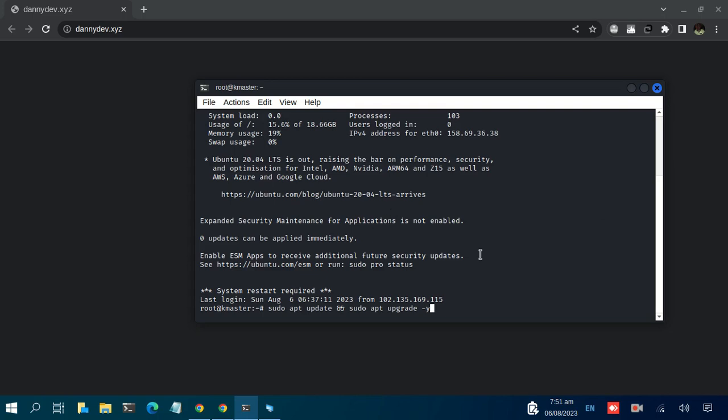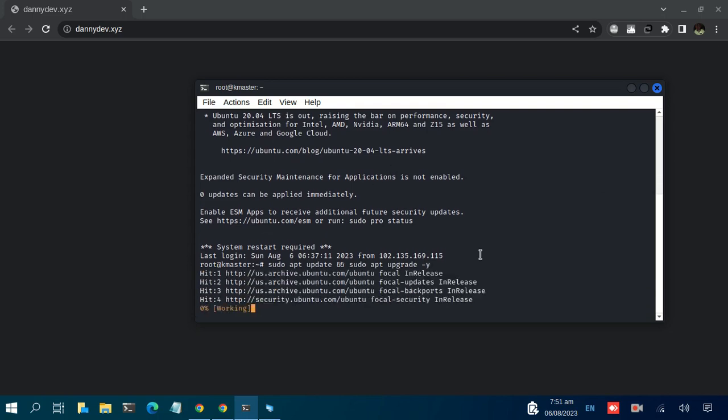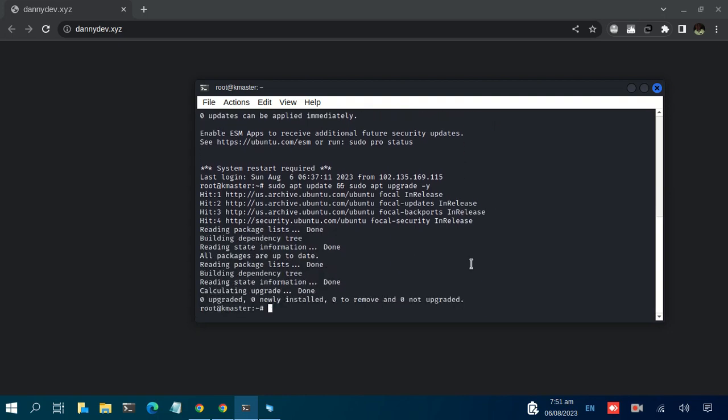So let's do that. Let's give it a little time. I had basically done the update beforehand because it takes a bit of time. In your case, it might take a bit of time, so just give it time to complete. Once the upgrade is over, then run this script.